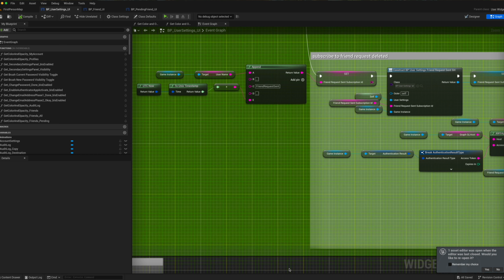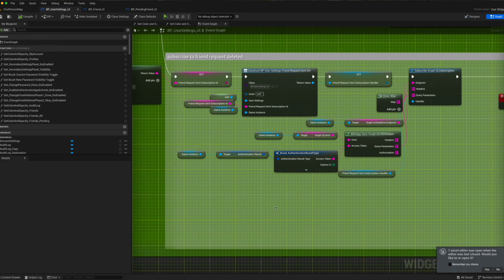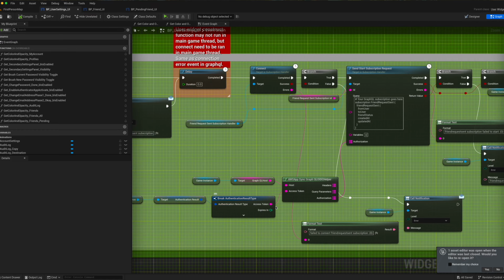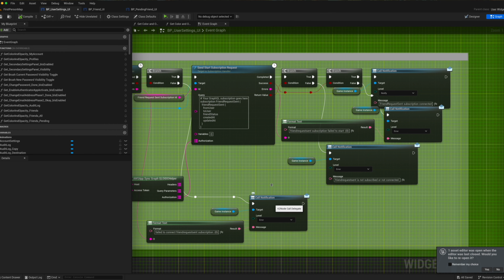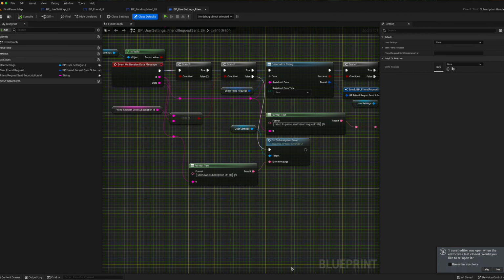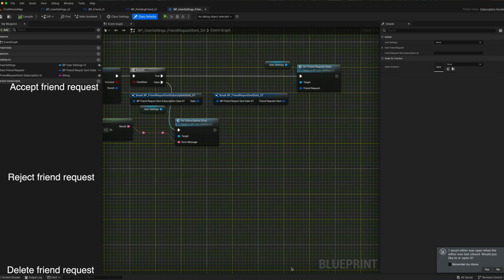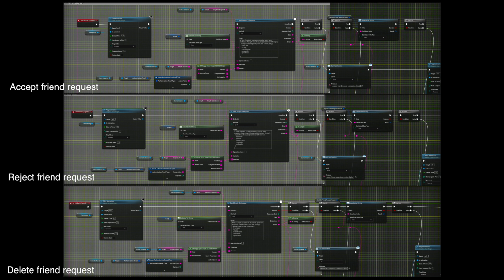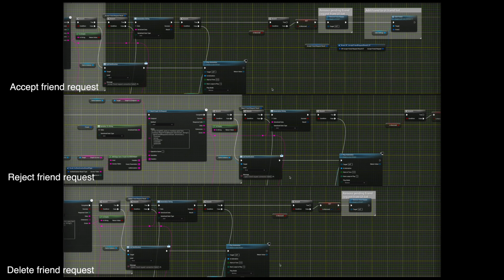To allow the recipient to receive the friend request in real time, we need to subscribe to the friend request subscription. To handle this, we first set up a subscription handler to manage incoming messages. We then connect this handler to the API, specifying what we want to subscribe to. Inside the handler, an event is triggered when the data is received, allowing us to capture the friend request sent by the sender. Sending an accept, reject, or delete request follows a similar approach.